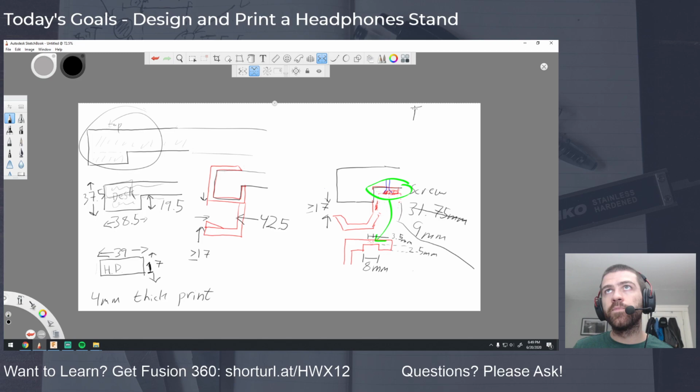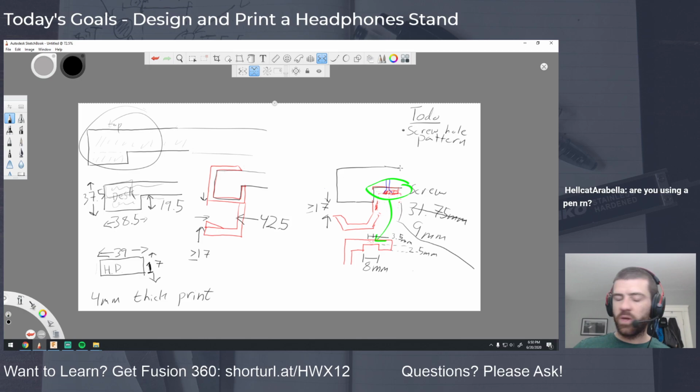Let's put it up here. And we'll call it like screw hole pattern. And my reasoning for putting that there is I can't tell if I want to put the screws in like a triangle, like underneath up, or in like a straight line. So we'll do that in Fusion 360.